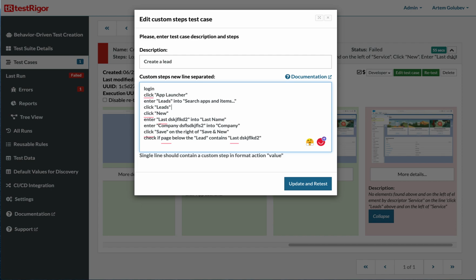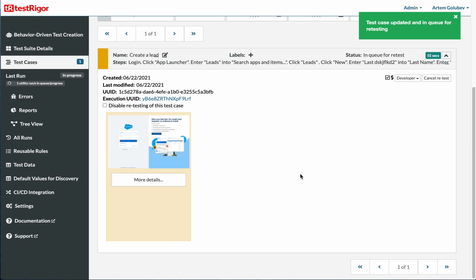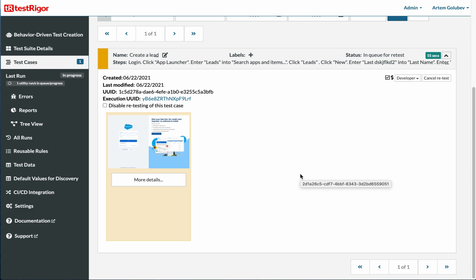So to point out how easy it is to understand what is going on. There is a plain English description or a screenshot, and let's update and retest. And I'll go from there.